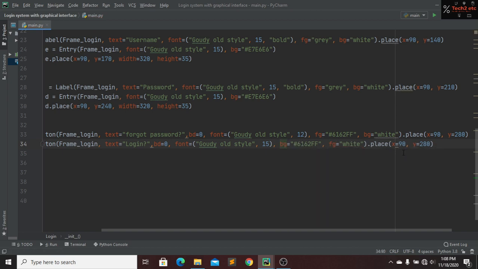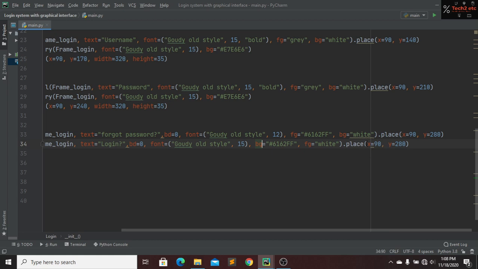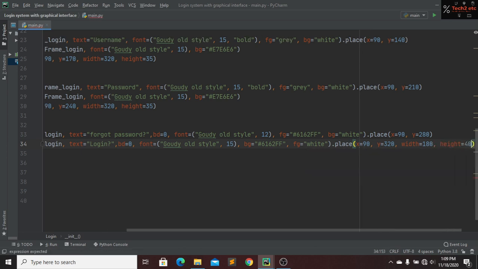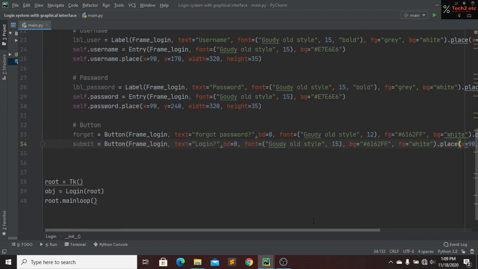That's it. And now we have to place this one. Now here you can see that I will keep this x 90, and for our y, our last y was actually 280. Now we have to add 40 here, so this will be 320. That's it. Now we have to give a width and height also. So our width will be 180, and now we have to give a height, and our height will be 40. That's it. Now let's run this one.